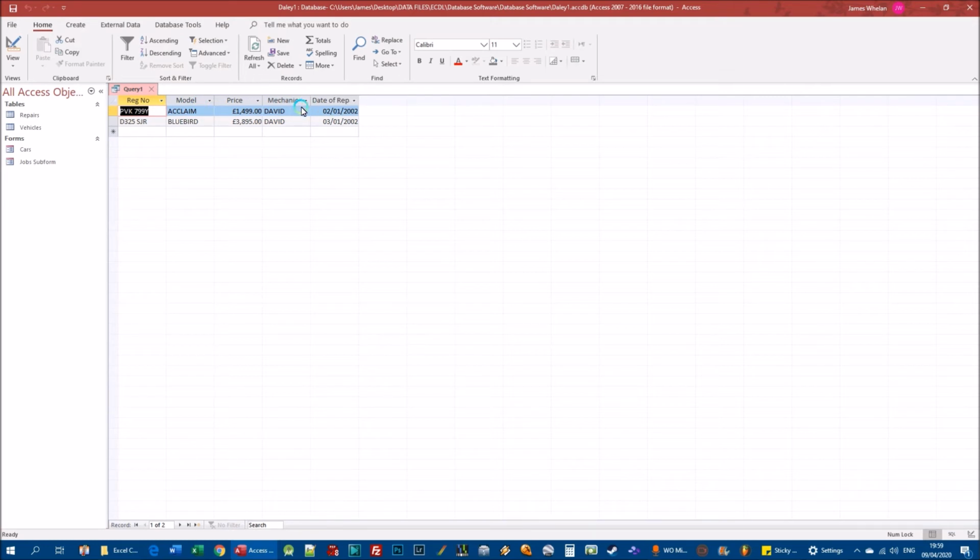We saw in the previous section as well that we don't really need the mechanic column, because all the information in this table is obviously going to be David's. It's going to be related to jobs David has done, so the mechanic column is really superfluous, but we leave it in there.